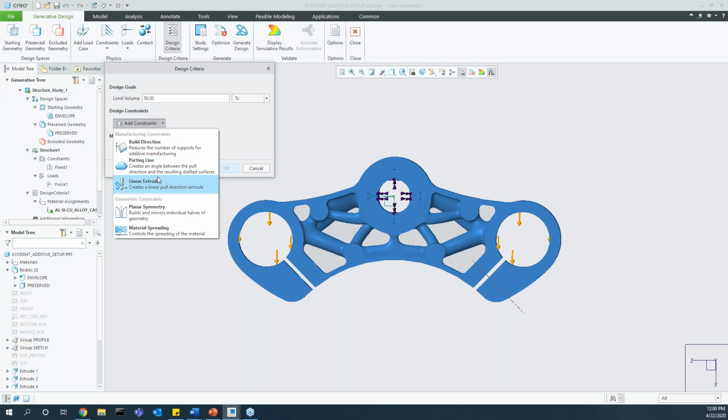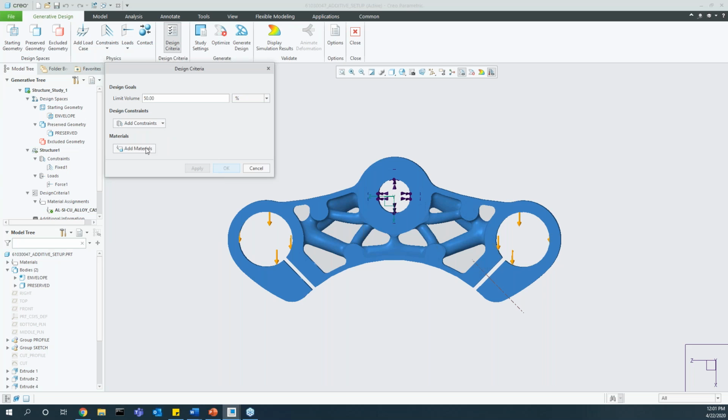Design constraints. You can put in what manufacturing capabilities you're actually capable of, and this can help you define how generative topology will help you. You can also put in geometric constraints, so again, further control over your generative topology design. And the final step would be to add in a material.